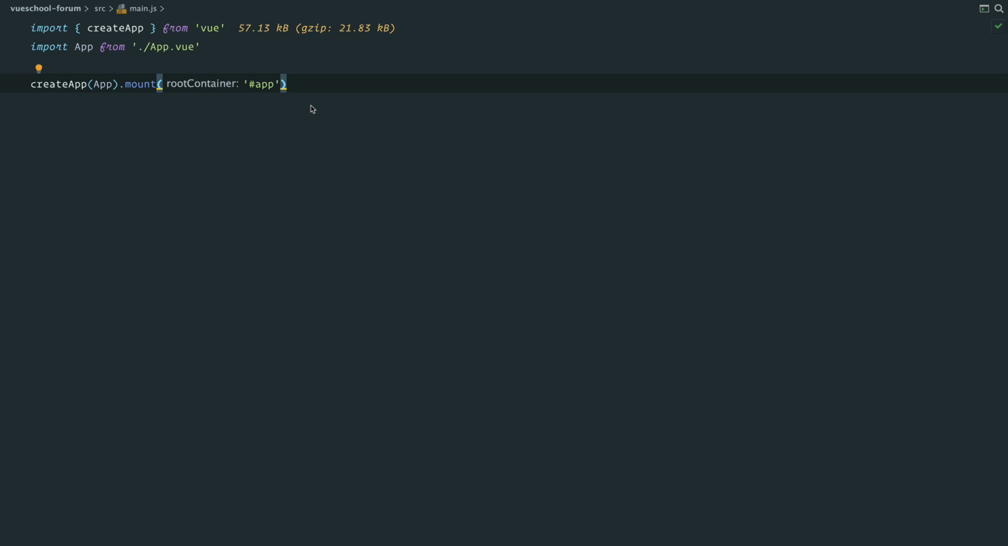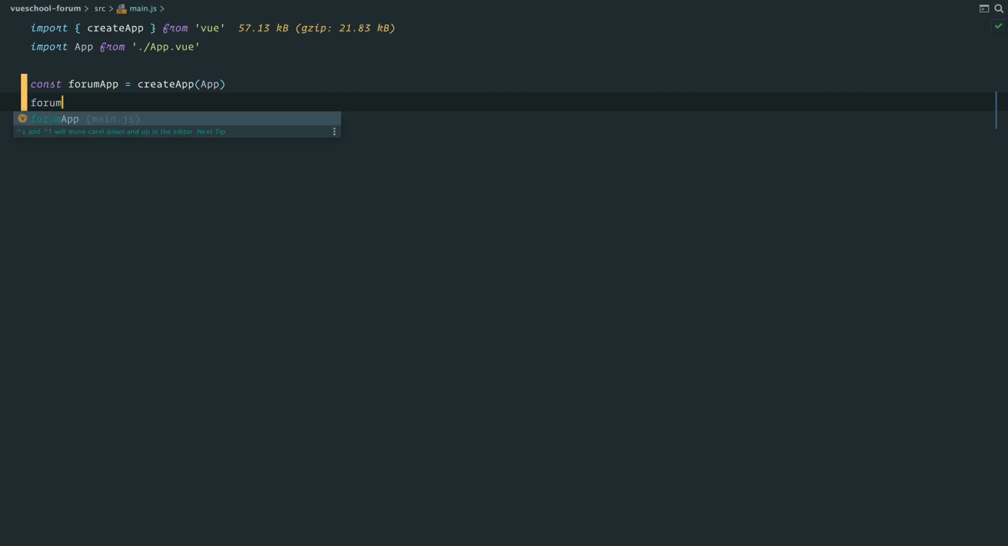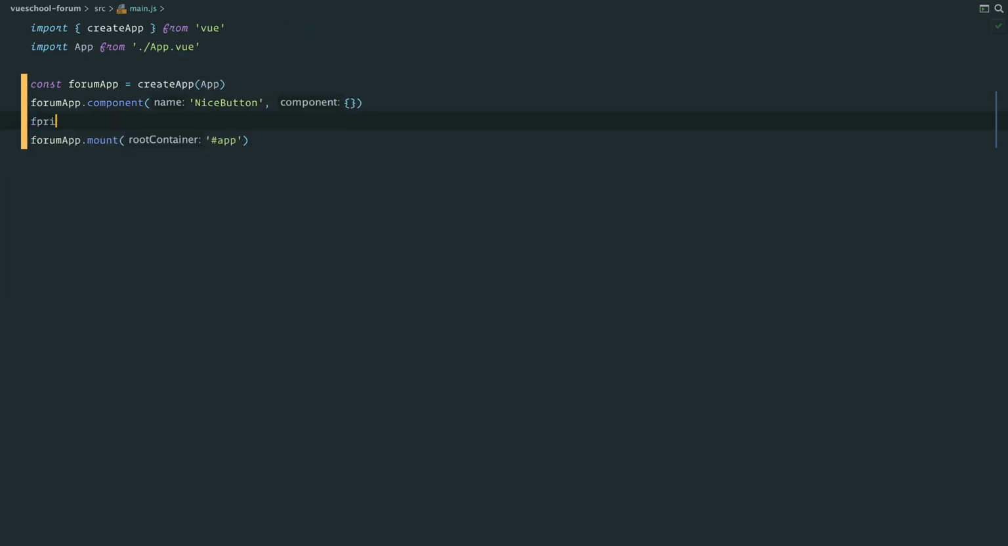We could reuse this Vue instance later in the code for additional configuration, before we mount the application. To show you, I will create a variable forumApp to store our Vue instance. To mount our instance on the DOM, we can call forumApp.mount. This way, we have the option to extend and configure our instance before we mount it to the DOM. For example, we can register a global component using the component instance function. Or we can install a plugin using the use instance function.